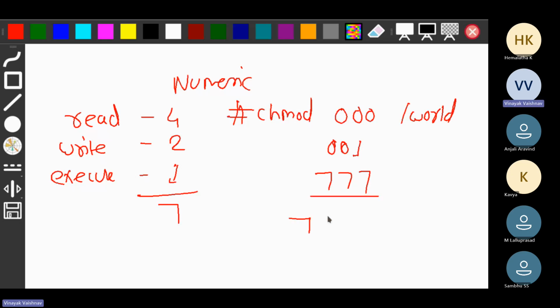If you give 755, that means the user owner has full permission, and the group owner has read and execute permission. What is read and execute? 5 is the combination of 4 and 1, so it is read and execute. So the group owner has read and execute, and others also have read and execute. So you can make different numbers as per your requirement.